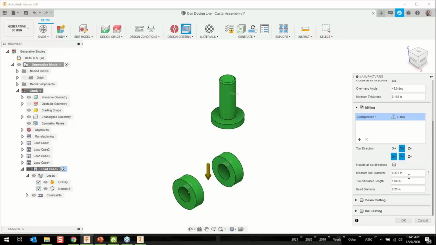For this one, I can then say what my tool diameter would be. I think 0.375 is a little bit too big. I'll drop it down to say 1/4. The shoulder length is so it understands how deep it can get when it's trying to do these mills. And then the head diameter, you just basically want to match what you have on your mill.